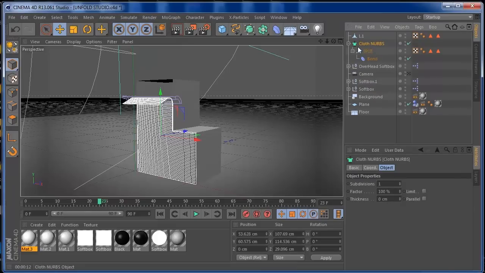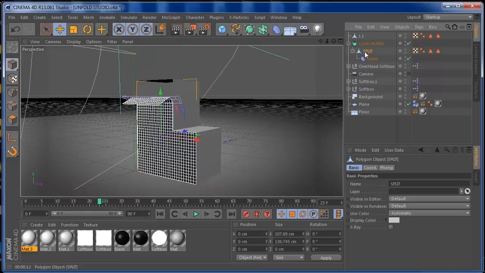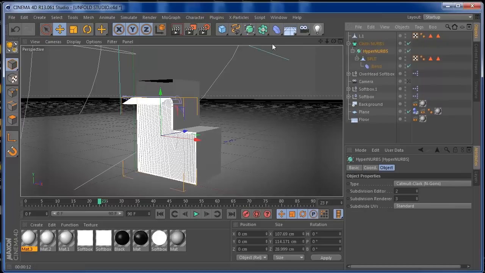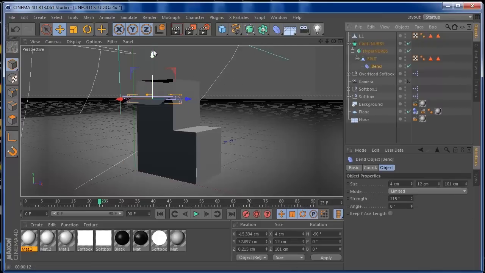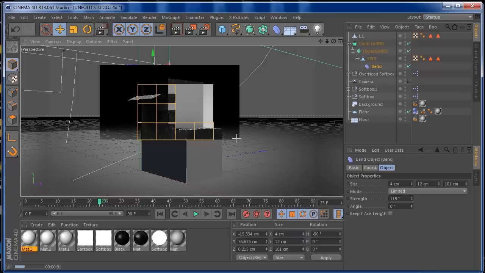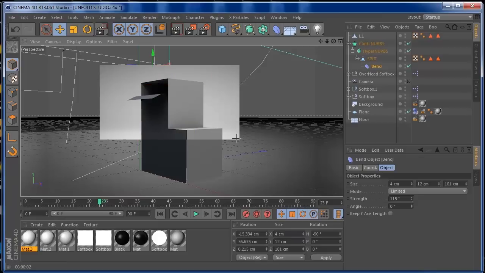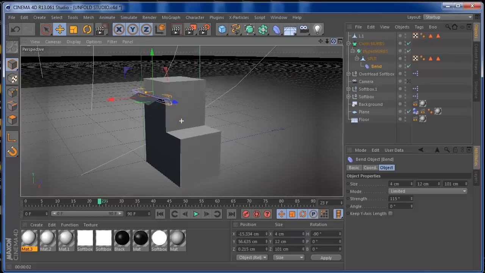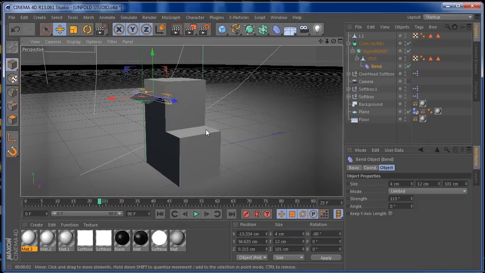Also, if you want more geometry on this, you can put the split again, and you can add your hypernerves. This way, if you see your bend deformer, it's also with a lot more resolution. Just go to your render region, do a short render, and you see that you already have a cool bending deformer here. So one step is good, and what we're going to do now is continue to the rest of the L.